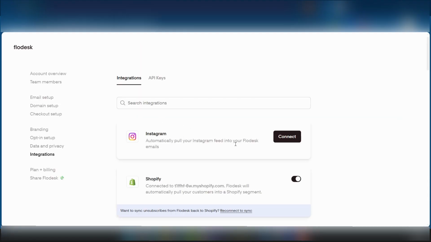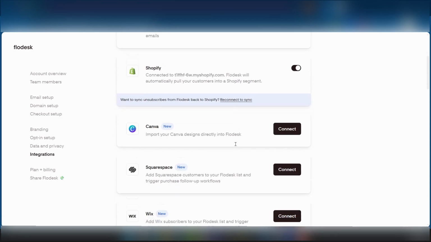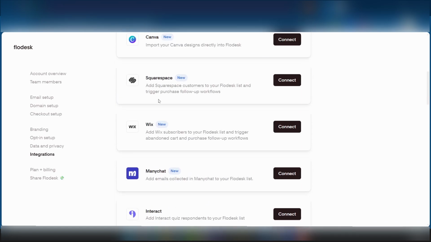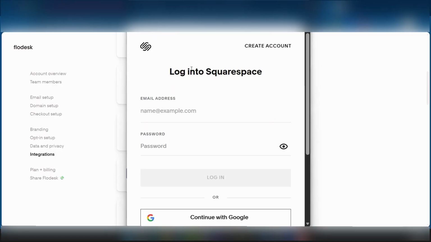There are lots of apps right here, so you want to scroll down to look for Squarespace. Right there you can see Squarespace. Add Squarespace customers to your Flodesk list and trigger purchase follow-up workflows. So go ahead and simply click on connect, and here you can see the Squarespace prompt.